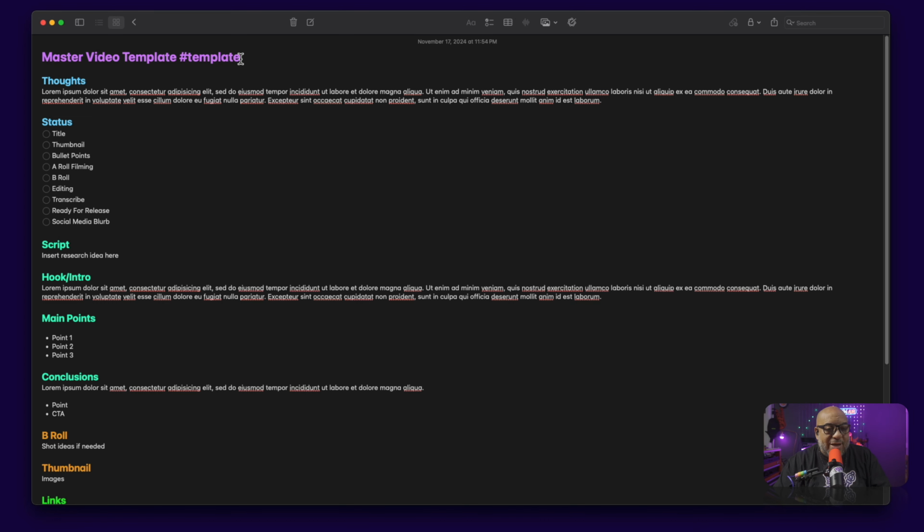Apple Notes allows me to tag things. So if it's going to be a how-to video or a conversational video or a podcast or something, I would tag it appropriately. Then I'm going to have a place to put my thoughts. You're just going to jot down some thoughts. Then I have my status capabilities, which are title, thumbnail, bullet points, A-roll, B-roll, editing, transcribe, ready for release, social media blurb. I have a place to input my script.